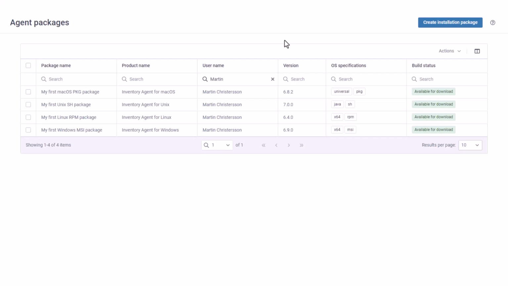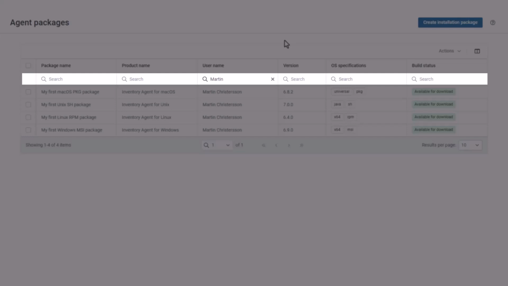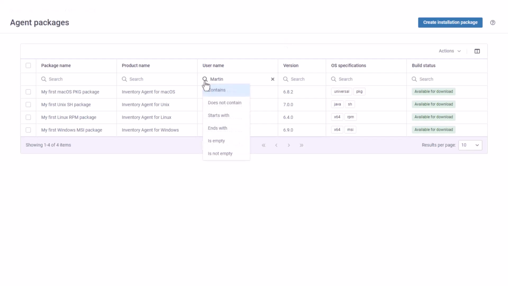table. As you can see, I have already created a few packages for different operating systems that are now available for download. This table can be filtered by using the search field at the top of each column. I have currently filtered the list of packages to only show packages created by myself. Clicking the magnifying glass will also let you decide how the filter should be applied.